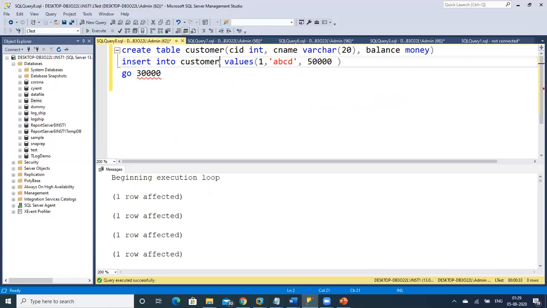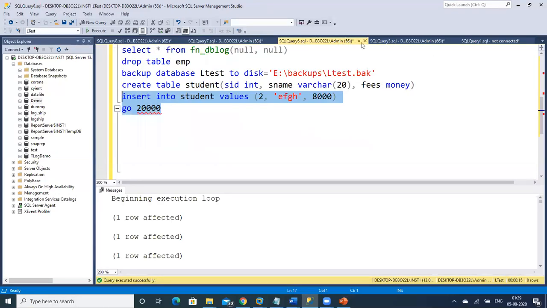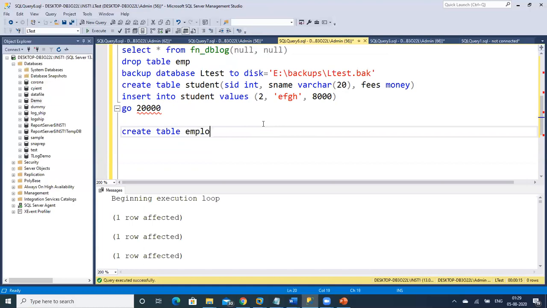Oh, here 3 different tables we have inserted. Right. Okay, okay, okay. I will just try to do another activity here. What I will try to do is I'll create another table. Create table employee.